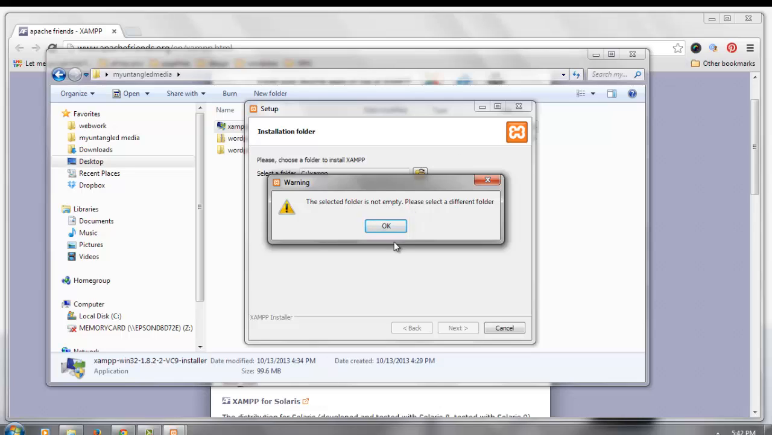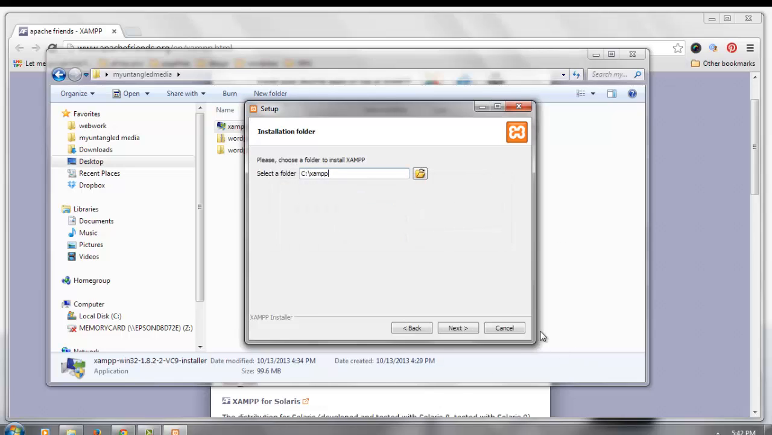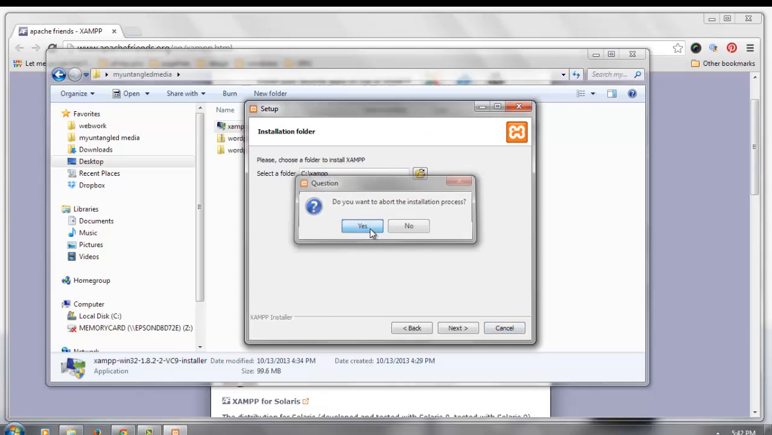It's not going to let me go through and do it now because I've already installed it, because it takes a few minutes to go through and set everything up. So once you get past this, as long as your antivirus software is off, you shouldn't have any trouble.